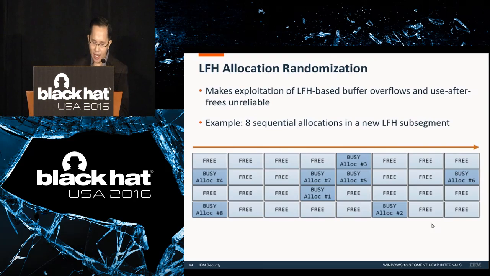Then finally, to make the exploitation of LFH-based buffer overflows and use after frees unreliable, as I previously discussed, the LFH randomly selects which free LFH block to use. This makes it unreliable to place a target LFH block adjacent to an LFH block that can be overflowed. It also makes it unreliable to reuse a recently freed LFH block in case of use after free exploits.